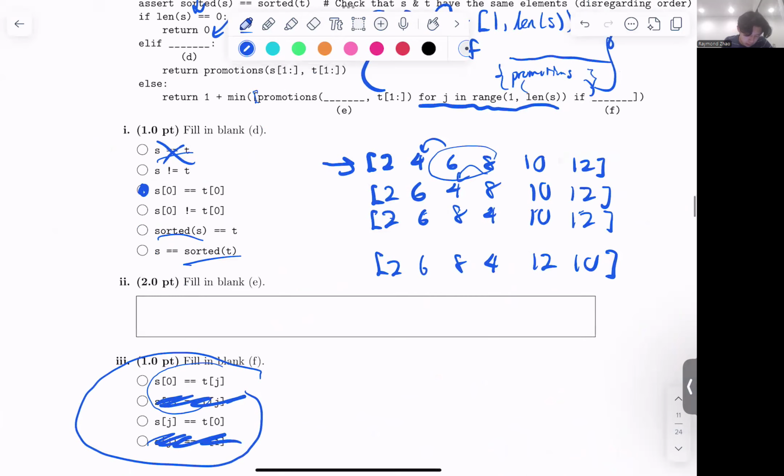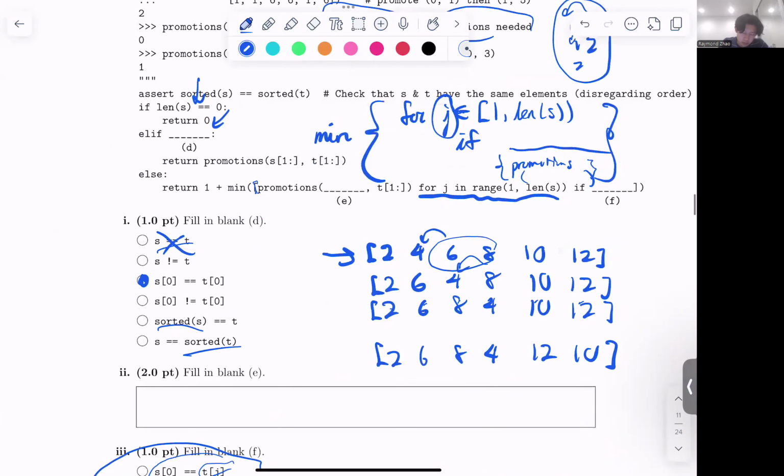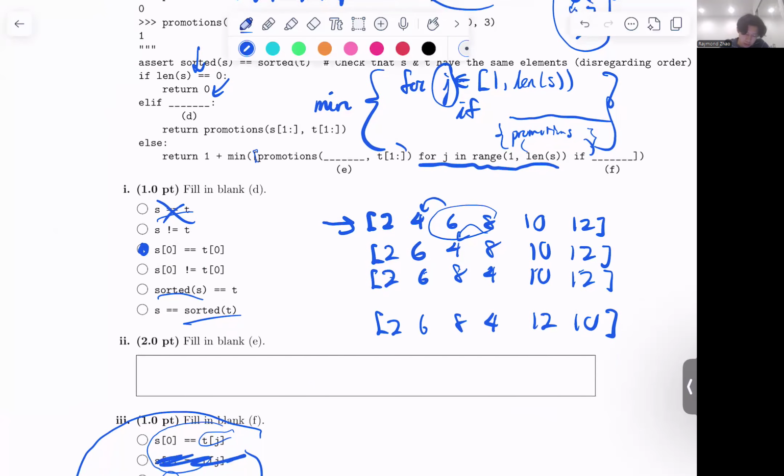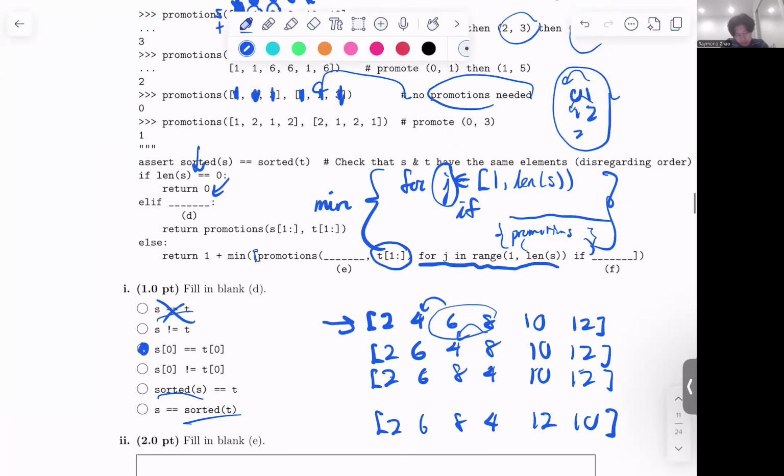So do I want S of J or do I want T of J? Well, I notice here they have T of 1.